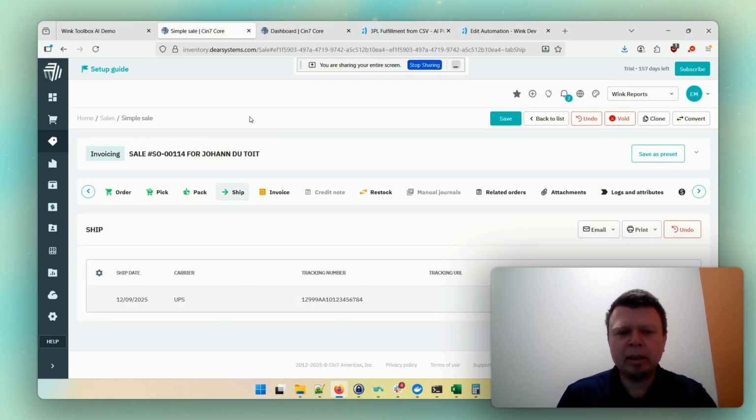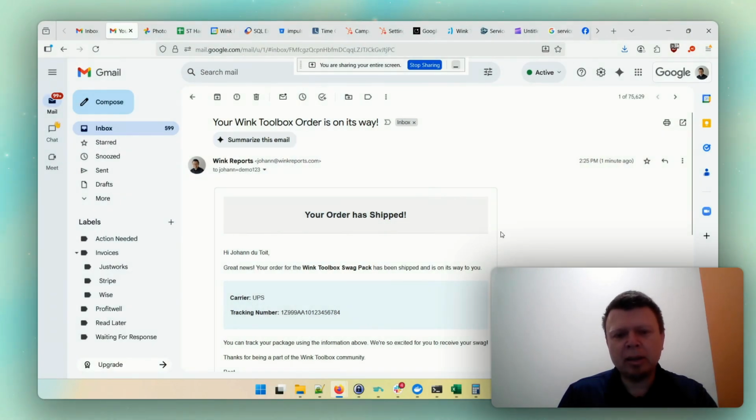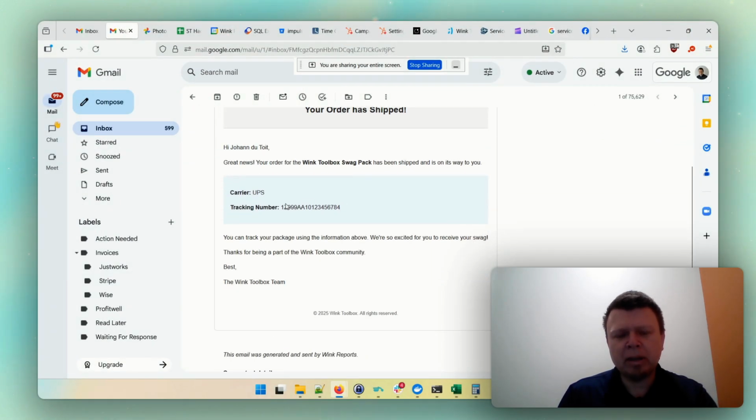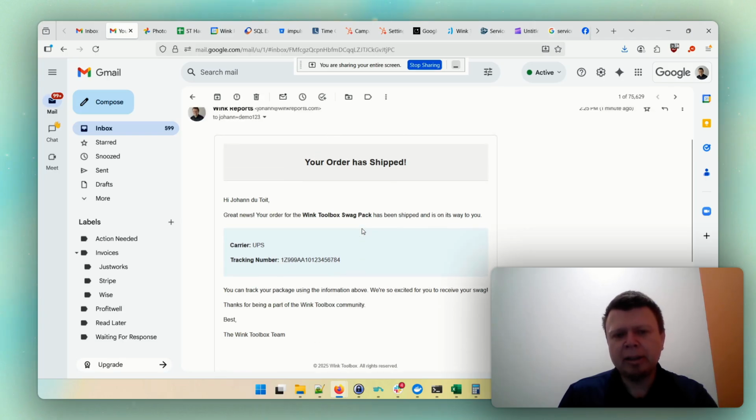So let's see, I got an email. And when I go in Gmail, I can see I got the email and it's got the same carrier and tracking number in here. And this is all automatically generated.